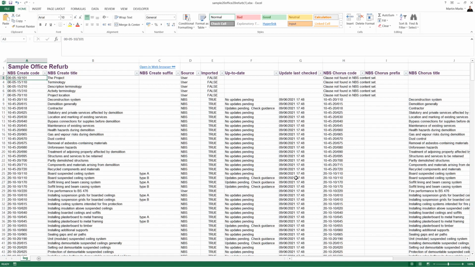In this situation, you should check the imported clause against the guidance in the same manner as you would if it was indicated as having updates pending. Finally, a cell could be blank in this column, and this means that the clause was imported as a user clause. As before, in this situation, it's important to check the imported clause. However, there will not be any NBS guidance for any user clauses.